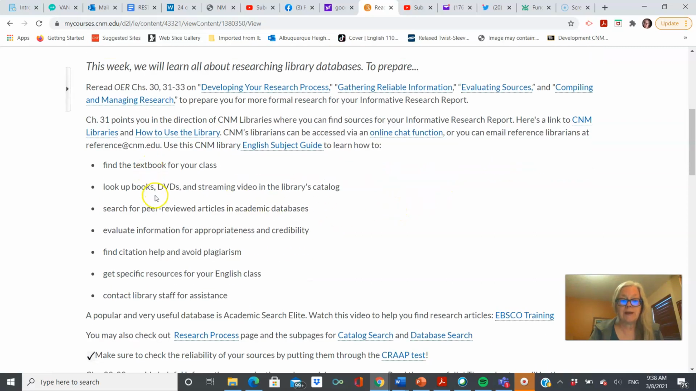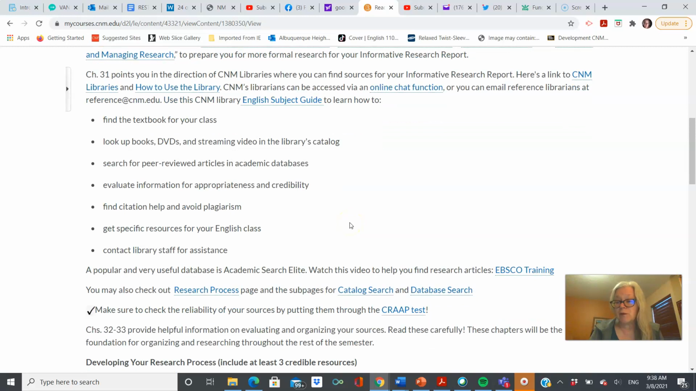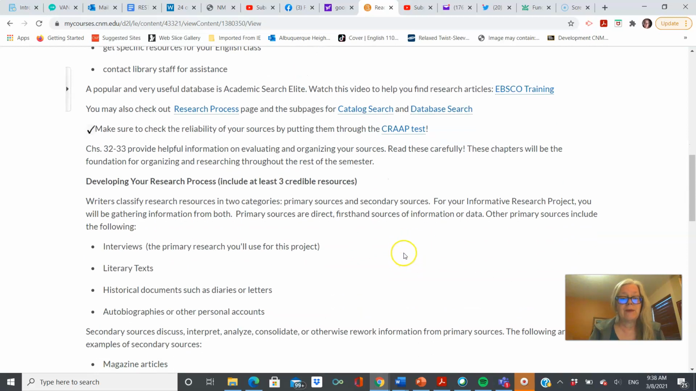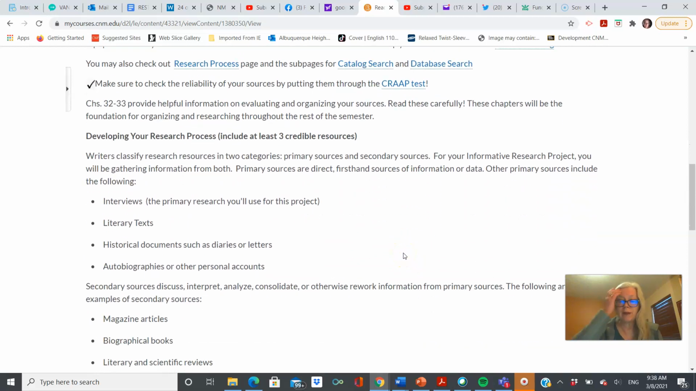You're going to learn how to find textbooks, look up DVDs, stream videos. Yeah, you can stream videos. All kinds of good stuff. You can look up the research process, how to use the catalog search, the database search, and of course, even if you're getting work from the library, you still put it through the CRAAP test. That's what we do with everything. Everything. Alrighty, so we're also going to learn the difference between primary texts and primary sources and secondary sources. Primary sources are the ones where you go right to the source.